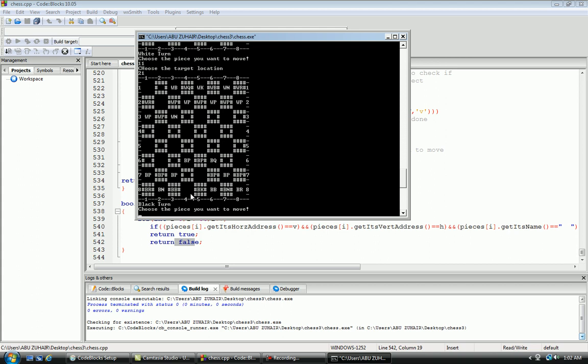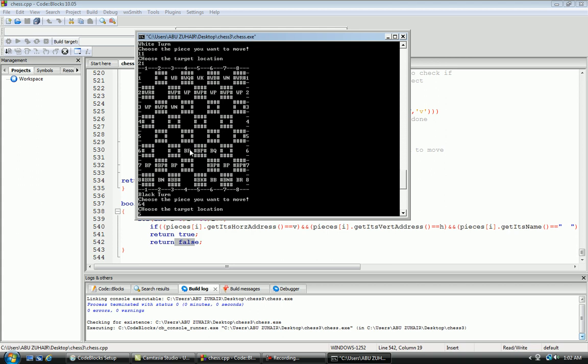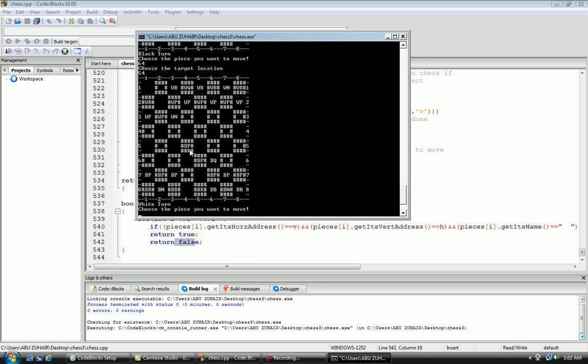And now I wanna move this one right here, the black pawn, from 6 4 to 5 4. 6 4 to 5 4, and it moves. Now I have to move, let's say, the white bishop from 1 3 to 2 2. So 1 3 to 2 2, and it moves right here if you see it.